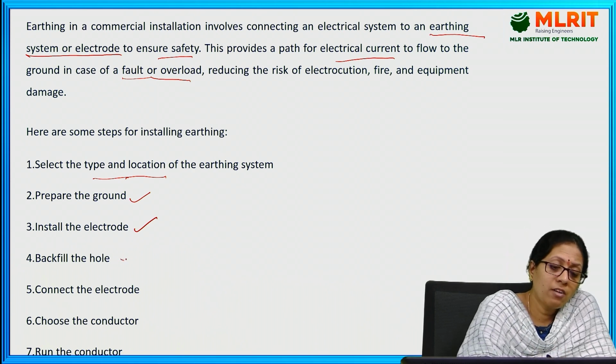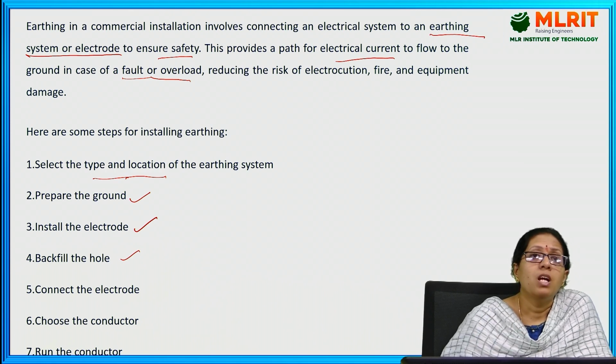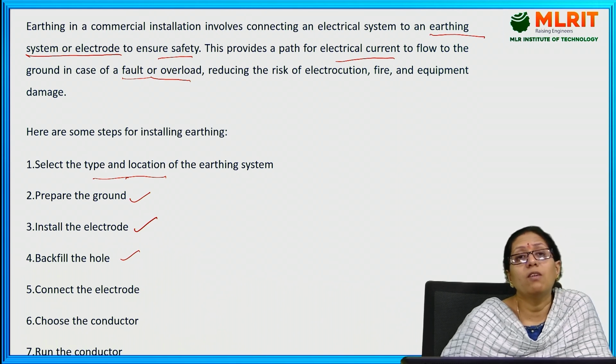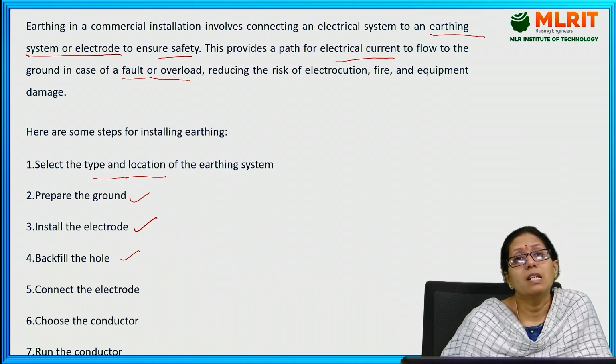Next, backfill the hole. After digging the ground, we will be placing the electrode with a minimum of 3 to 5 meters depth, and after placing the electrode, proper filling should be done. In some types of groundings we will be filling with salt, and in some types of grounding we will be filling with sand or coal. So the filling should be done properly.